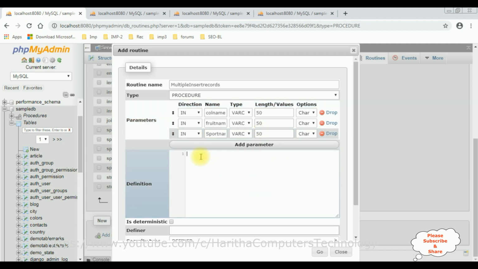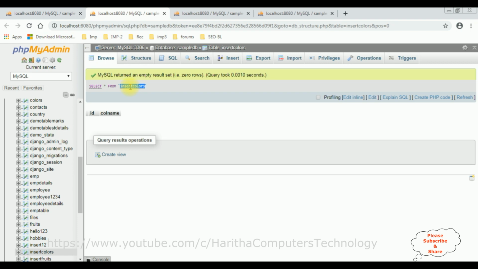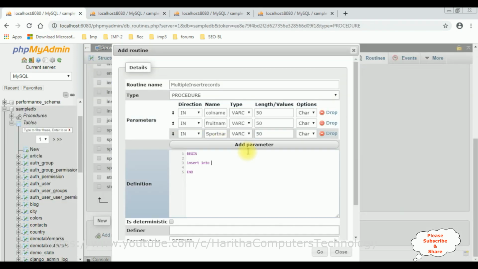Now in the definition, we'll add our insert statements. First, let's begin and end. Now between this begin and end, I'm inserting the record statements. Insert into the table name. The first table name is insert colors. Copy this one, paste here. The column name is col name. Values, I'm adding the parameter, which is this one, col name. Add semicolon. Let's copy this one and paste here.